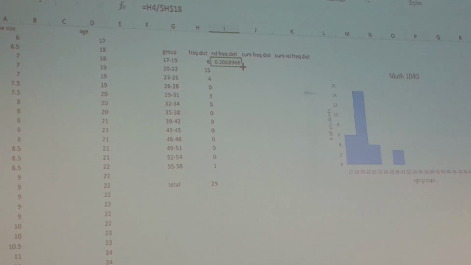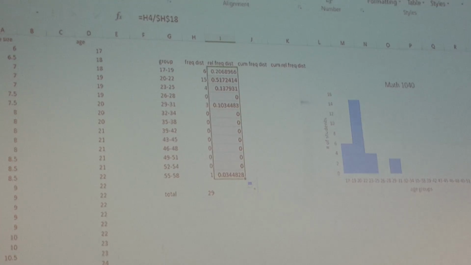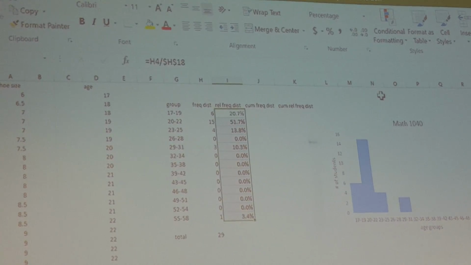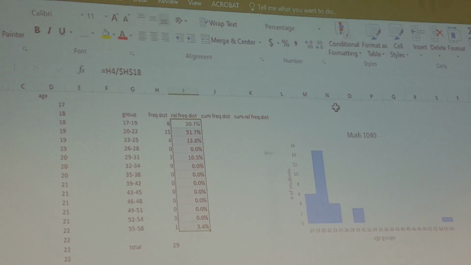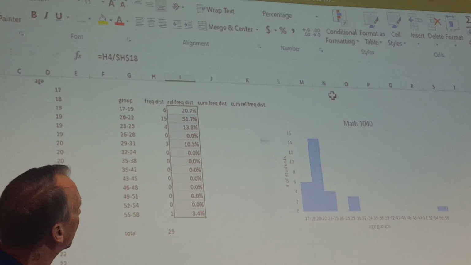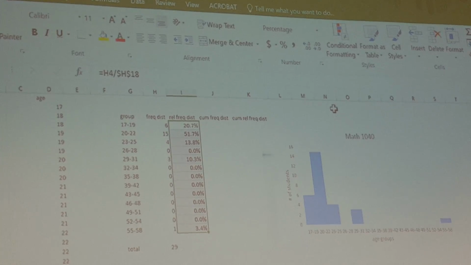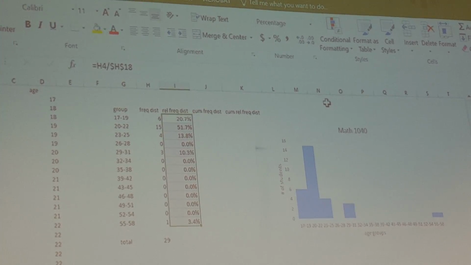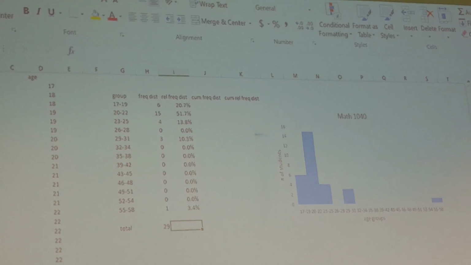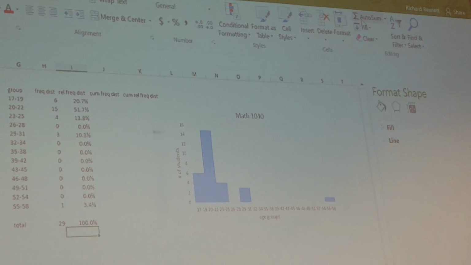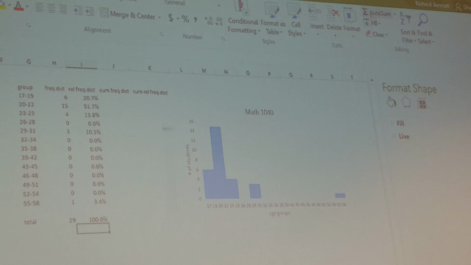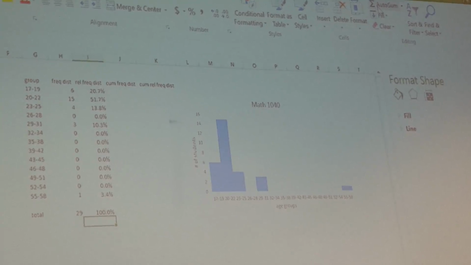Now, I'm going to copy that down. I could actually make those percentages, right? Okay? So almost 21% of the class are ages 17 to 19. What should it add up to, do you think? It should add up to 100%. Let's see what it does. How about that? Okay? All right, so that's what we call a relative frequency distribution.